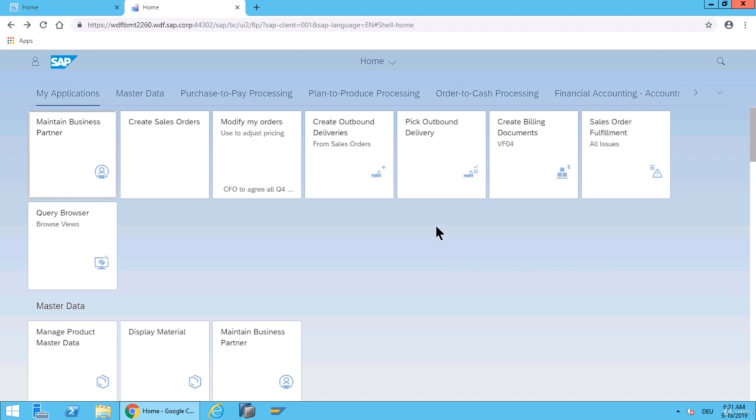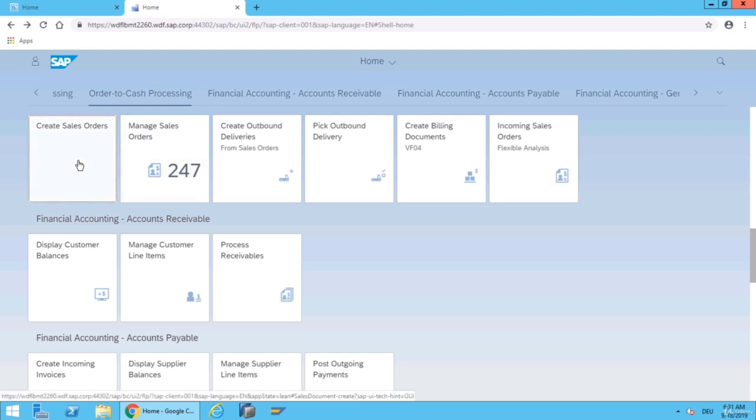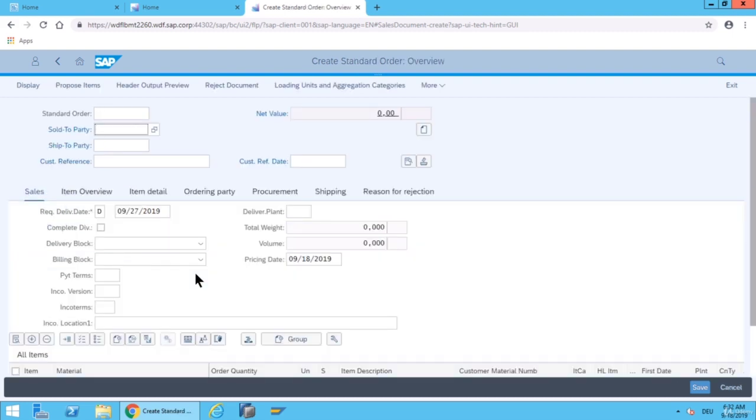So start the create sales order app in group order to cash processing from the SAP Fiori launchpad. And you get to the create sales documents screen. Now in the order type field, enter OR. In the sales organization field, enter 1010. In the distribution channel field, enter 10. In the division field, enter 00. And press enter. And you get to the create standard order overview screen.